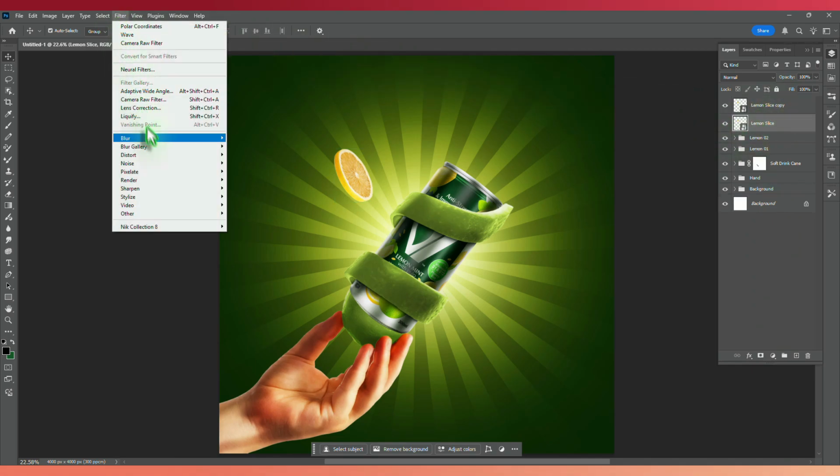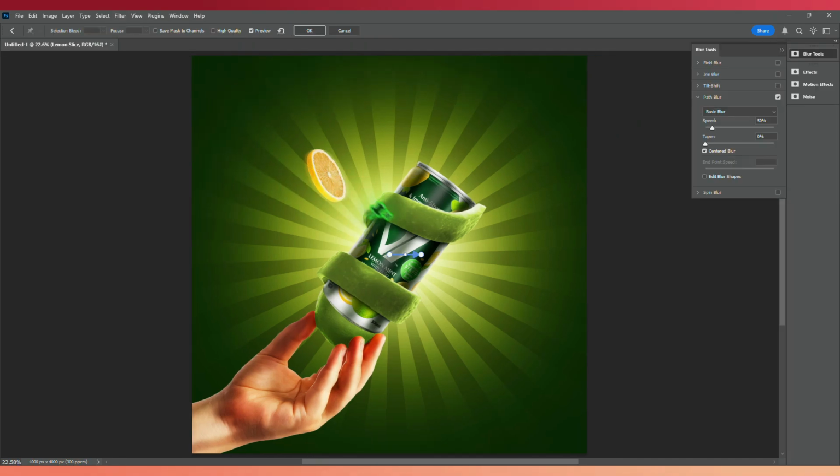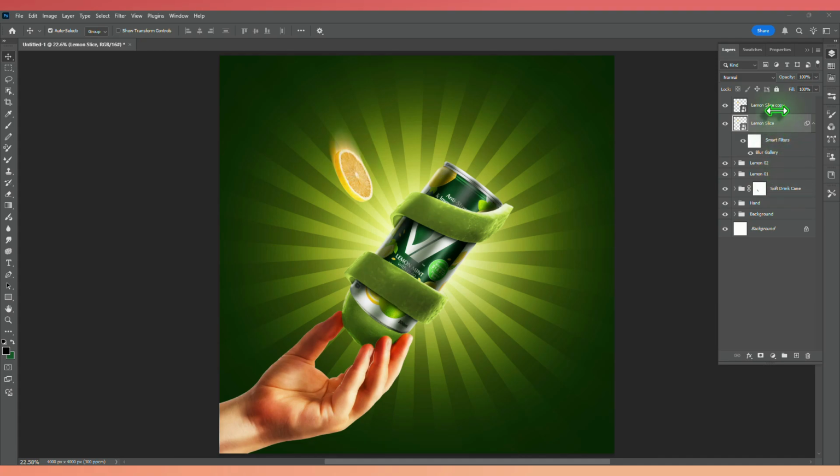Next, go to Filter, Blur Gallery, Path Blur, and follow my steps to create a motion effect on the lemon slice. Something like this looks really nice. Now let's group both lemon slice layers and give the group a name.